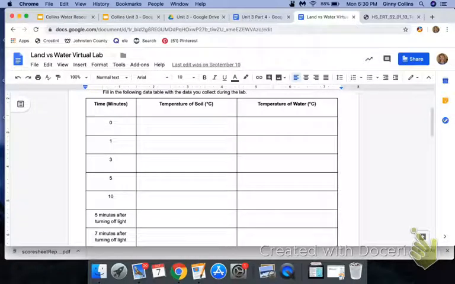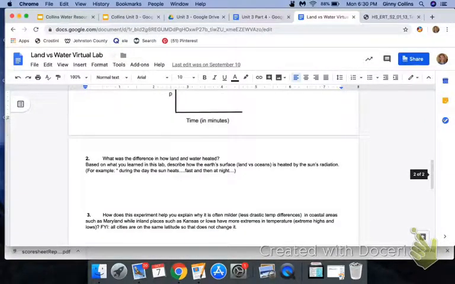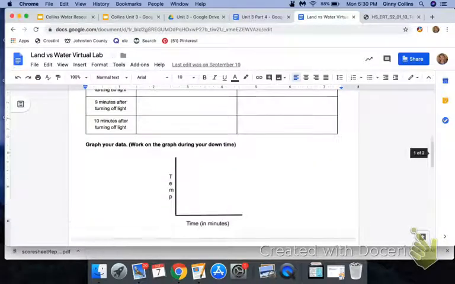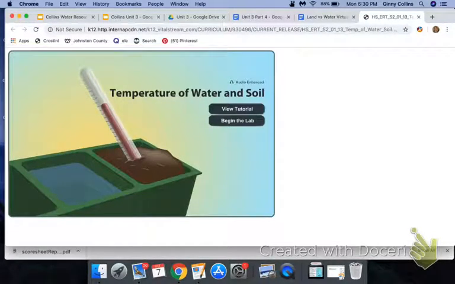Next, you're going to draw out your data table. You're going to end up doing a graph, and then you're going to have a couple of questions that you're going to answer based on what you saw from the lab. Okay, so that's all the data or the lab is, but you will have to copy this down on your own notebook paper. Okay, the other thing on Canvas is going to be a link, and that is this link here.